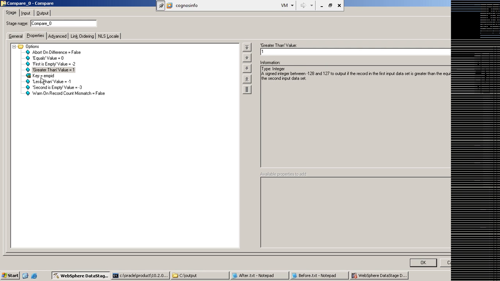On what basis we are doing this comparison is on employee ID basis. I am saying equal, first, greater, everything, but on what are you going to compare? That is the key value. Employee ID I am using for the comparison. Using this employee ID, I will be deriving whether the records are equal, or one record is missing, that means first is empty, or one record has a greater value compared to the other, and so on.